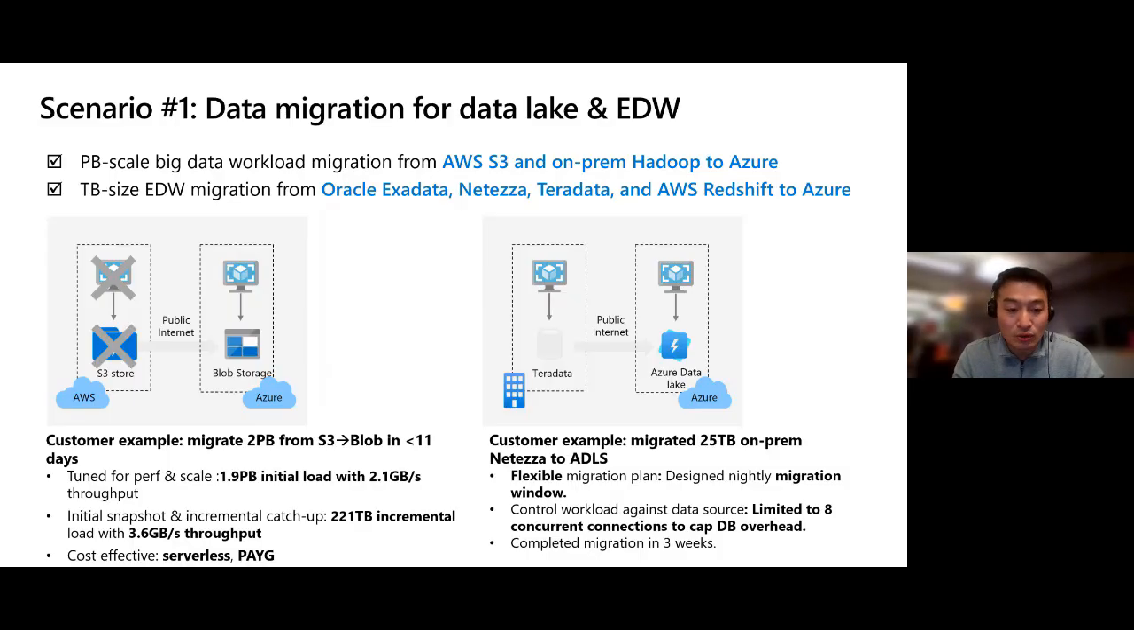And also, ADF only costs money when the engine is allocated and starts to copy the data, and it's running in serverless mode. We call it pay-as-you-go mode, right? Okay, this is the first case, the migration from Amazon S3 to Azure.